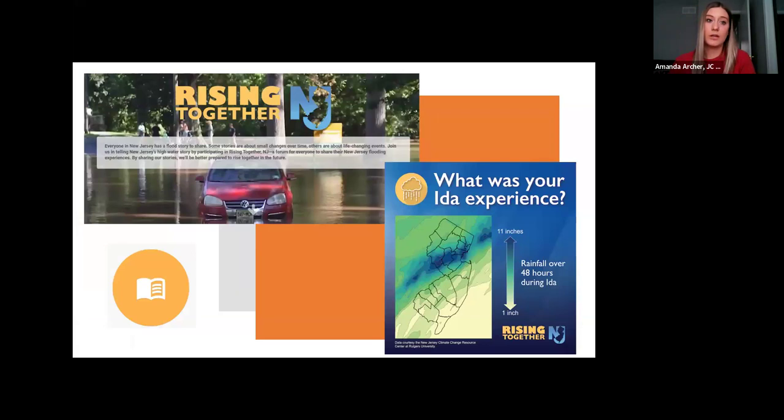This is another campaign that we did through MyCoast New Jersey. I believe this was at the end of 2022 when this came out. It's called Rising Together New Jersey, and this takes it a little bit further than just a high water report. So everyone in New Jersey does have a flood story to share, unfortunately. Some stories are about small changes over time, and others could be life-changing events. So we encourage people to share their story in Rising Together New Jersey, so we'll be better prepared to rise together into the future.